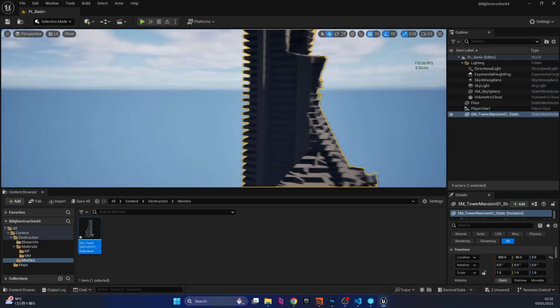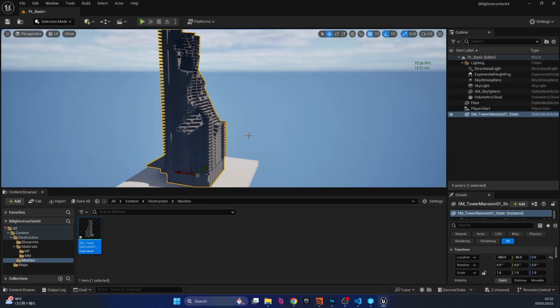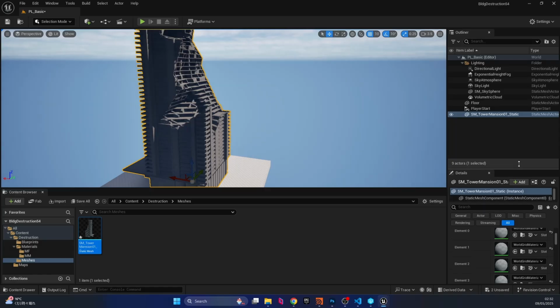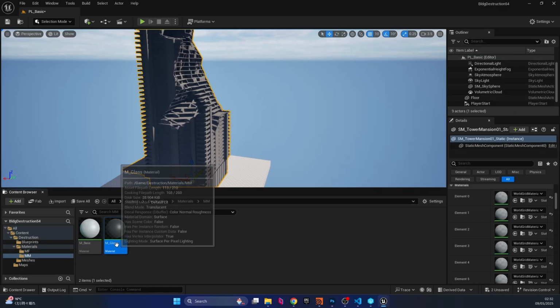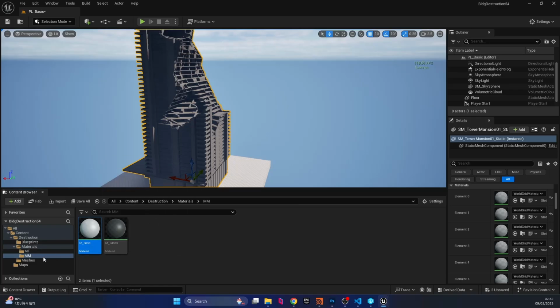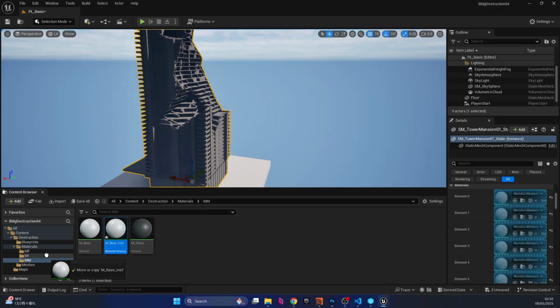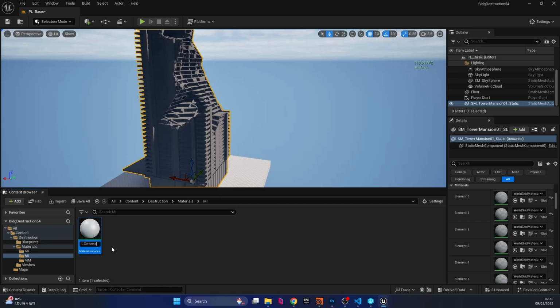So here is the non-destructible part of our building. At the moment, it does not have any materials, but the material slots are here. I've also provided some basic master materials which can be used to create your own material instances. So we can create one for concrete and glass.